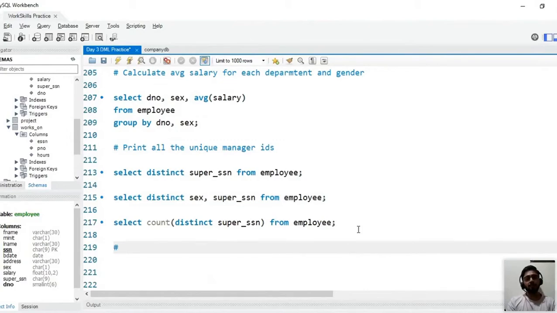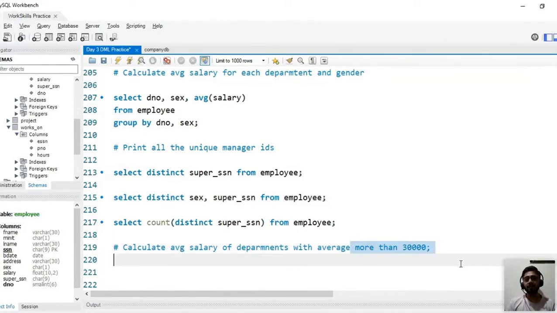That is, I want to calculate the average salary of departments with average more than, let's say, 30,000. I'm not sure if there are departments with average more than 30,000 or not. This is a random number which I have taken. But the idea here is basically this: I have to filter the results of a group by operation.